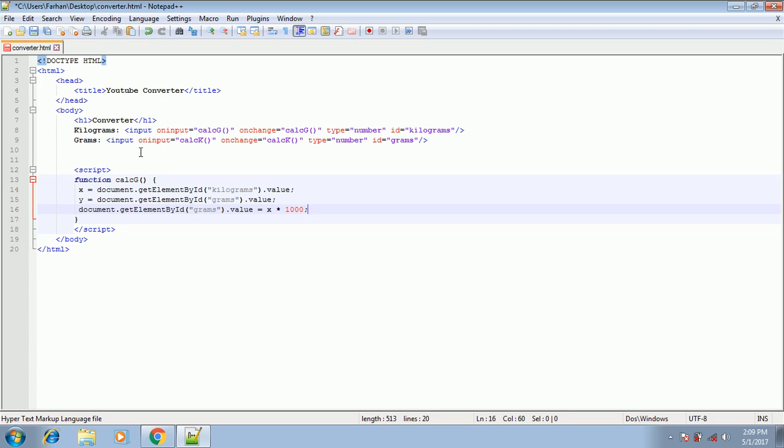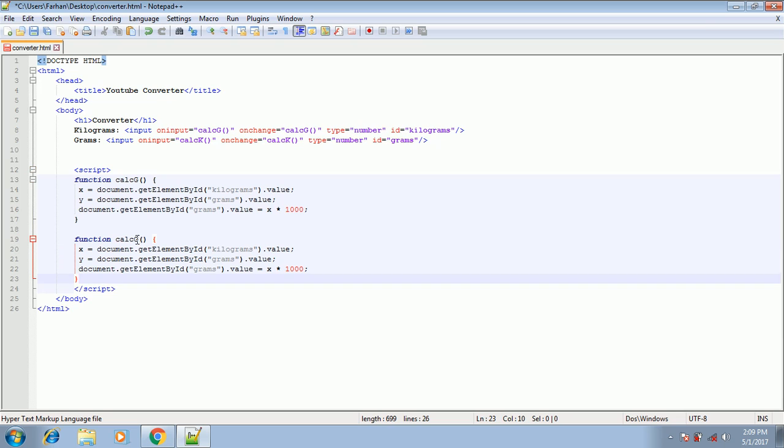Now let's create a function for the grams. Let's copy this whole bunch of code and paste it, and let's just change this to k rather. And now, when we are calculating for kilograms, 1000 grams equals 1 kilogram. So over here we'll be dividing y, which is the grams, by 1000. Okay, it seems our code is ready.